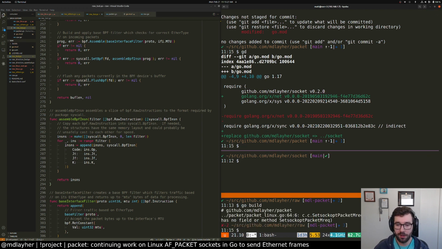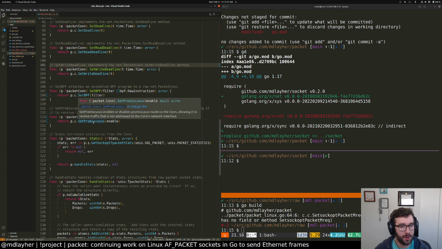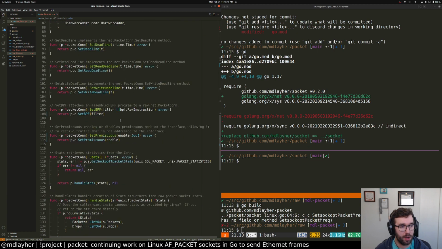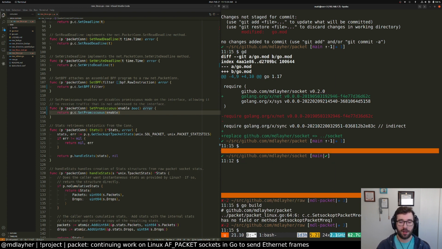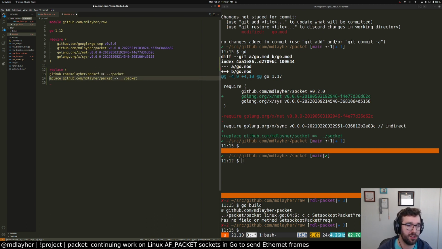So this builds now. Set packet mrec. Let's see here. Socket con has no method. It's going to get confusing switching between three repos today, but that's what we're doing. Packet con raw set promiscuous. Yeah, that's correct, right? Packet Linux set sock opt. Socket con has no option. Oh, you know what? I think I have to replace both in this repo, actually. In addition to replacing the packet library, I have to replace the socket library too, because this is consuming both.